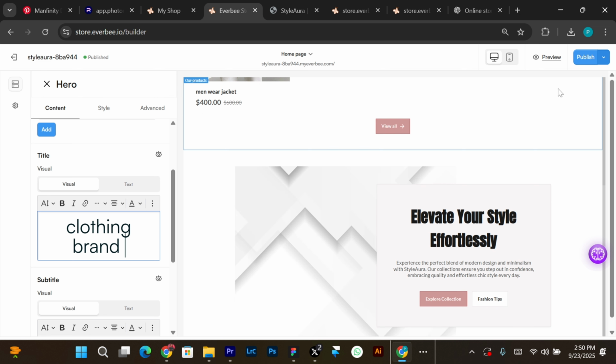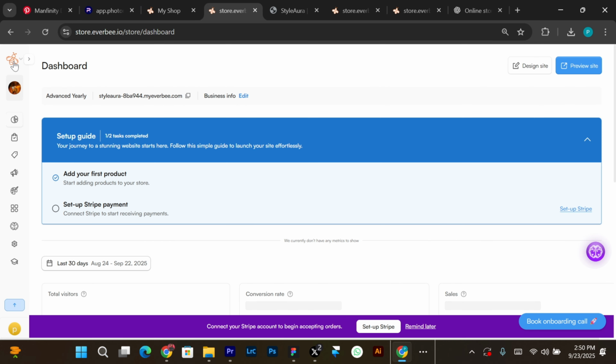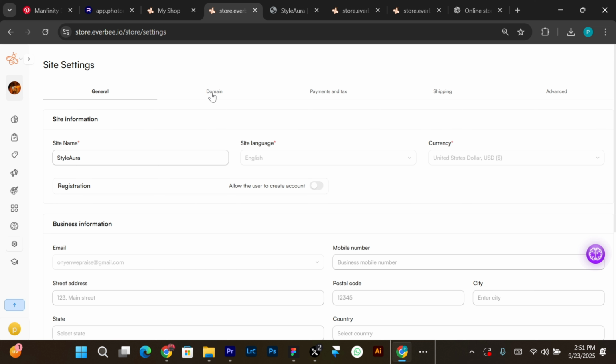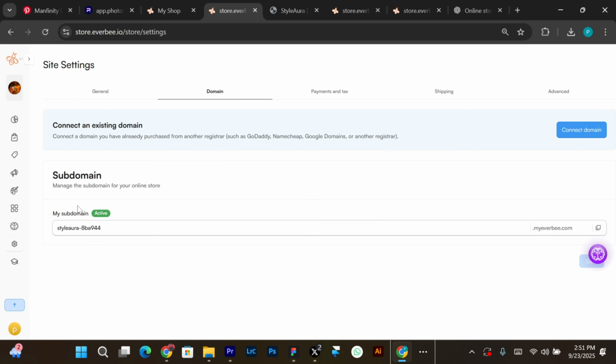Talking about domain, Everbee has actually prepared a subdomain for you to use in case if you don't have one. So to add a domain, you can go ahead to the main dashboard, click the edit button here, then you can see the domain option, so you just click it. For the subdomain provided by Everbee, it's going to end with this myeverbee.com, so you can go ahead to change the first part of the site to like praise clothing brand. So let me just say praise clothing.